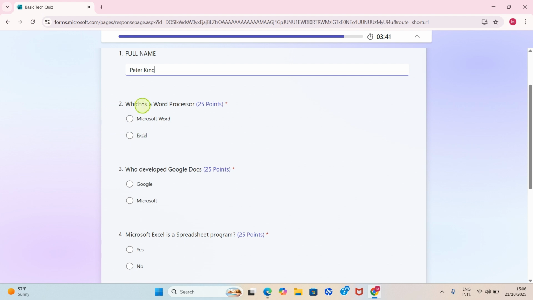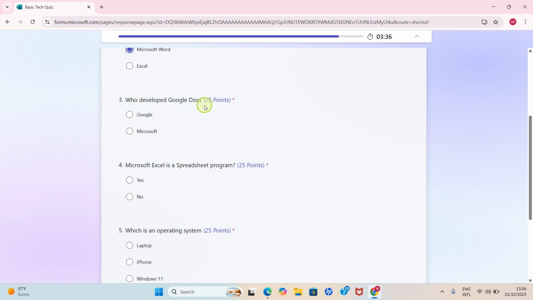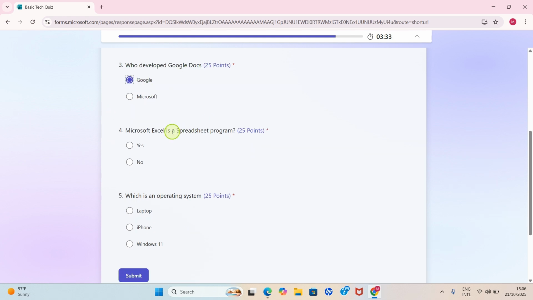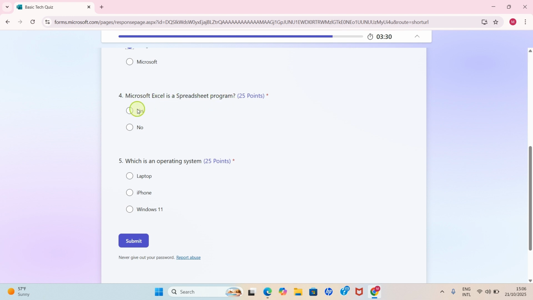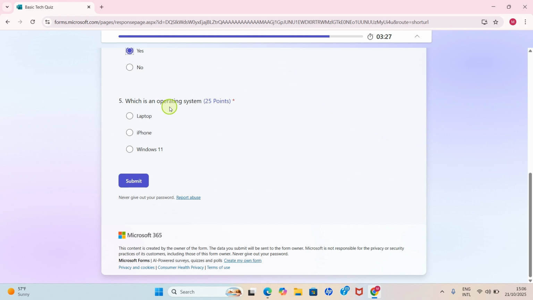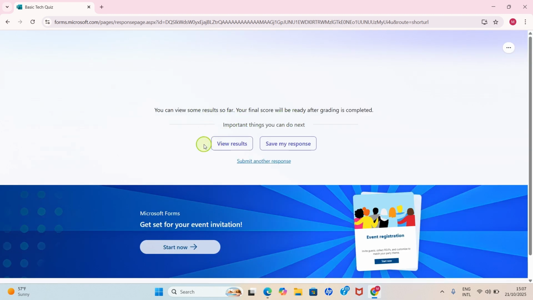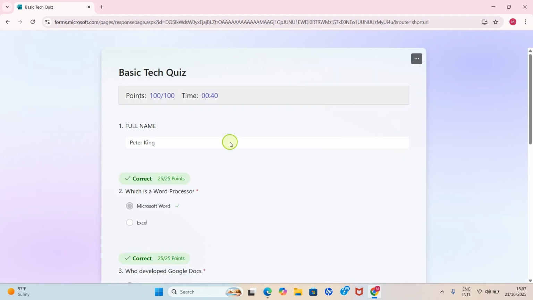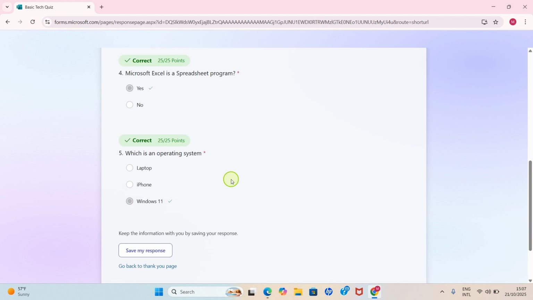Now, here, which is a word processor? I will choose Microsoft Word. Who developed Google Docs? I will choose Google. And this one, Microsoft Excel is a spreadsheet program. Yes or no? Yes. Which is an operating system, which is 25 points. I will select Windows 11. All right, submit. So it takes me to this place. I can click on view results. And as you can see, my points is 100 over 100. Are you getting it? And I answered this in 40 seconds, meaning I met up with time. Are you getting that? So this is the difference between this one and the other one I did before.